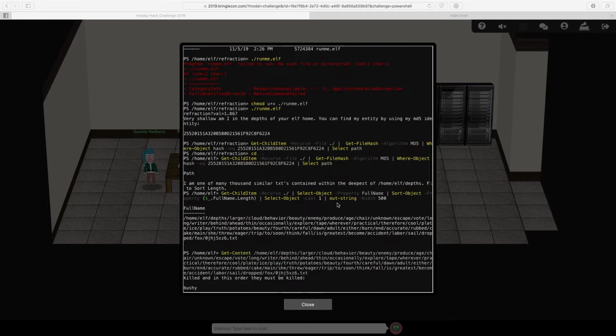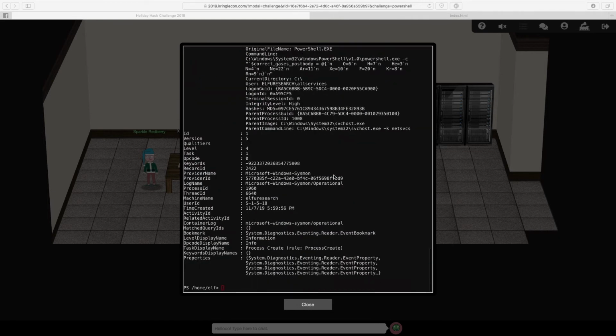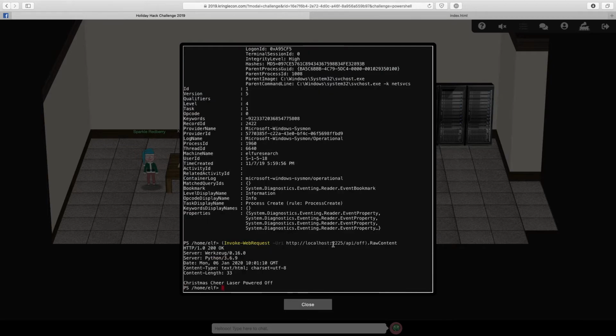Now to do that, I'll scroll up all the way to the top. We can use web requests to this particular URL to set all of these different parameters. Now, the first thing I'm going to do is shut down the laser. I'm not sure if that's necessary, but honestly, I'm not messing with live lasers as I'm tweaking parameters. So I'm going to shut it off first by making an API call to the API off API endpoint.